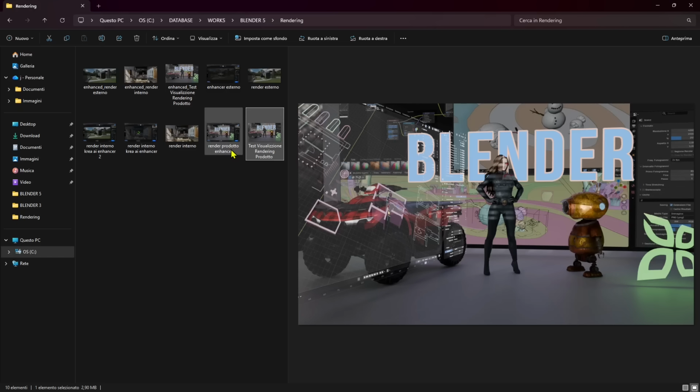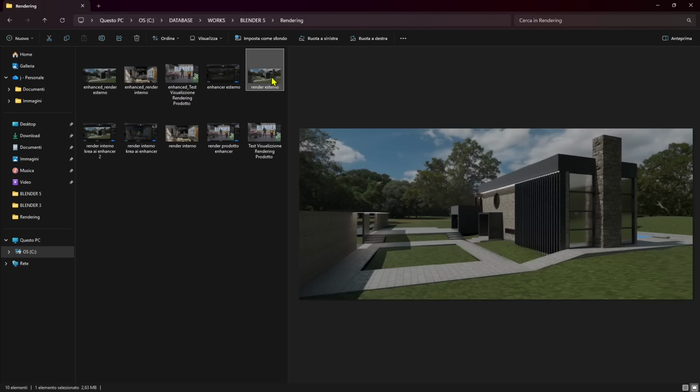And this concludes the 3 videos. One was for the product, where we added more effects and details. The other one was for the interior. This one here will be for the exterior.